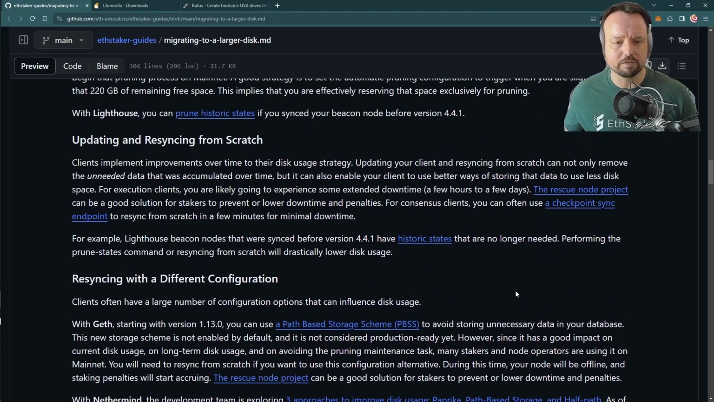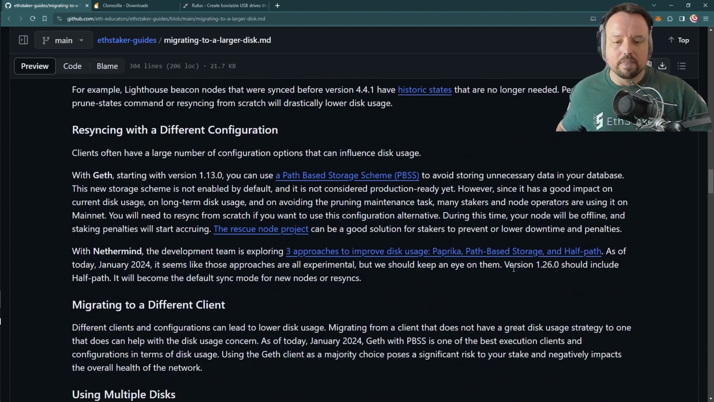Updating and resyncing from scratch is a great option for some clients. As clients improve on their strategy to store their data, they often have new ways to use databases, and if you resync from scratch, you can gain some improvement on disk usage. There are various configurations that you can use.